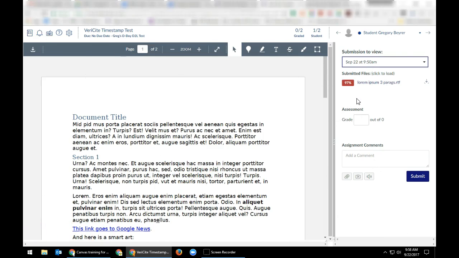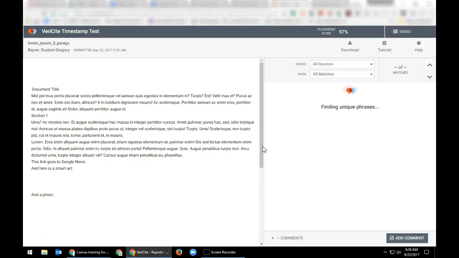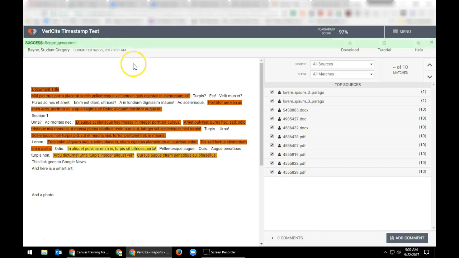Now I have a VeriCite submission report. The student submitted the paper at 12:50 p.m. from the student's time zone, but the course time zone is set to Pacific time, so therefore it was recorded as 9:50 a.m. And the VeriCite submission report for this submission does have the correct time dated, so it looks like VeriCite respects the course's time zone setting.